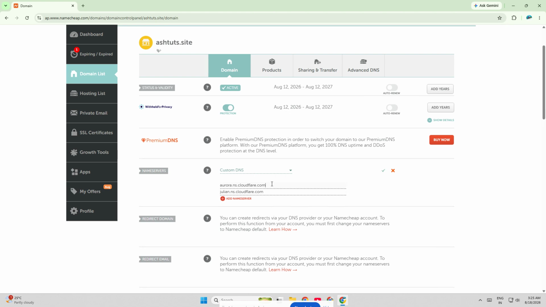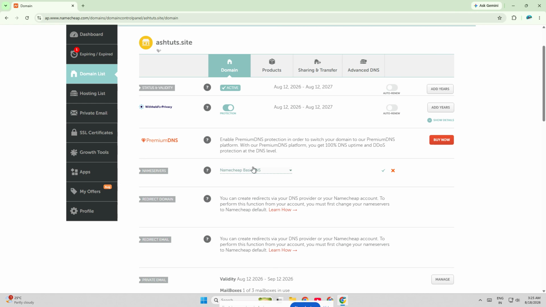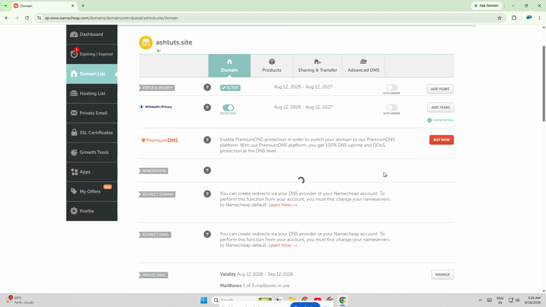After entering the nameservers, take a moment to double-check everything before saving. DNS settings are important, and a small typo can stop your website or email from working properly. Once everything looks correct, click the green checkmark to save the changes.